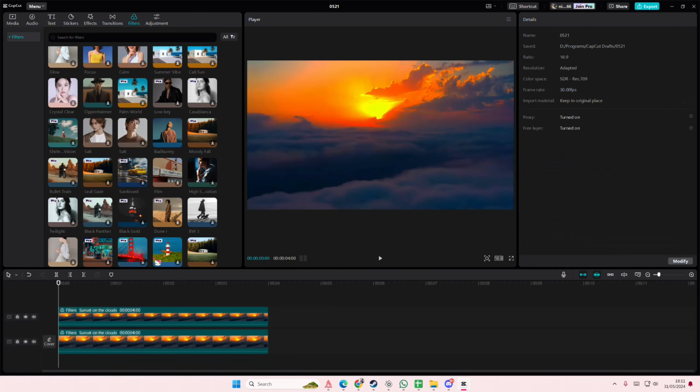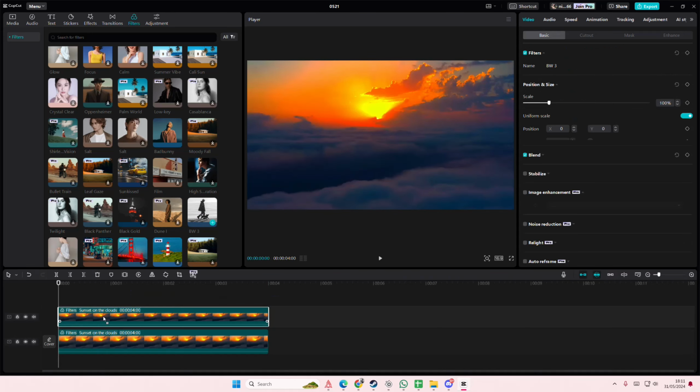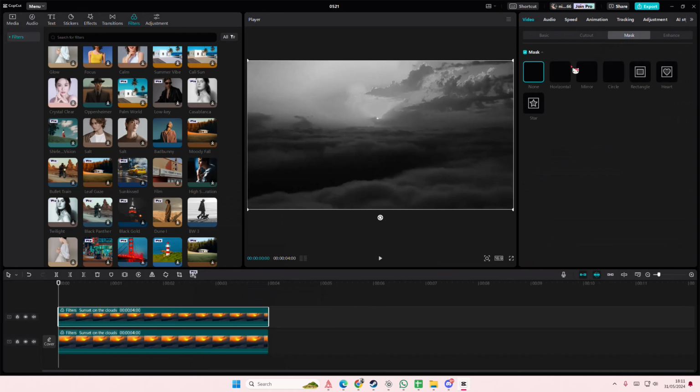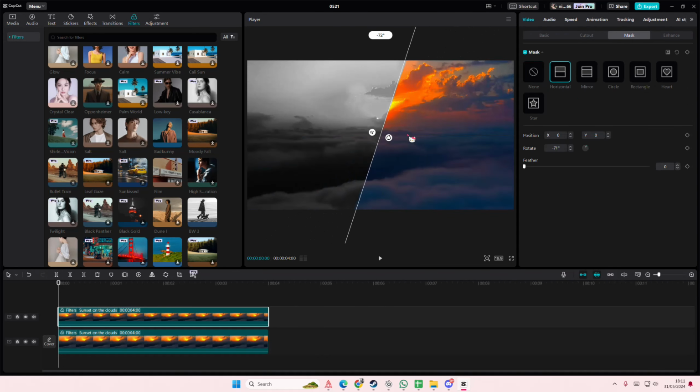I'm just going to delete this one first, and for instance I'm going to add this black and white one. I'm going to go to mask, and I'm going to select horizontal, and this is to just blend the filters if you want to do it this way. You don't have to, but yeah, that is it.